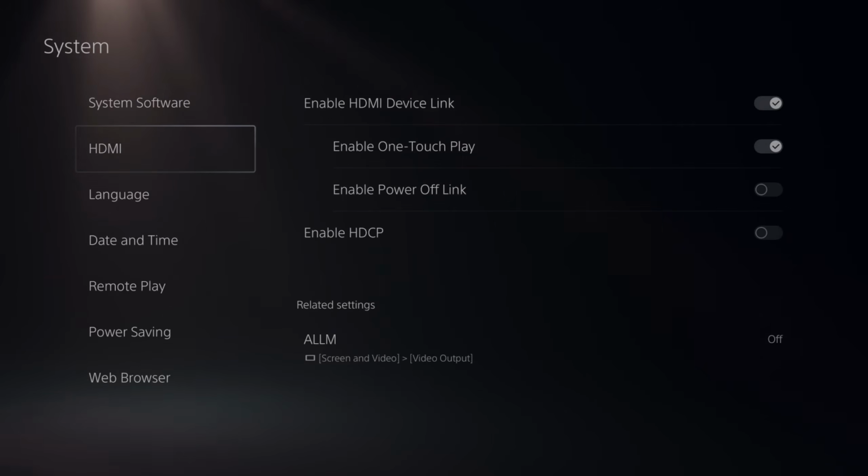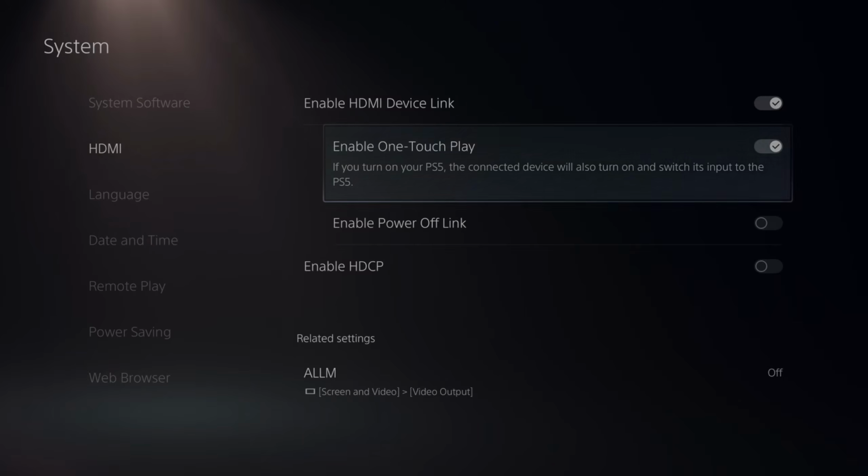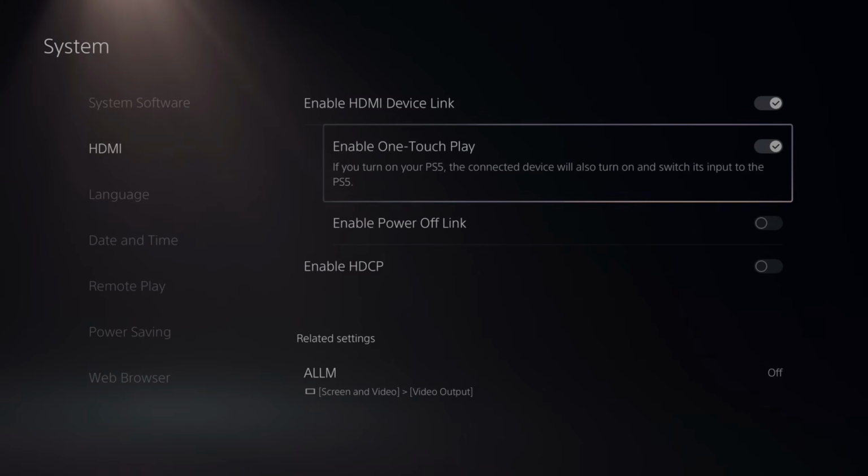Now under here, we want to go to HDMI. And this is one reason why your TV might be turning off on you. This is called HDMI device link. If you read the description, for one touch play, it says if you turn on the PS5, the connected device will also turn on and switch its input to the PS5. So if you turn on your PS5, your TV will also turn on.